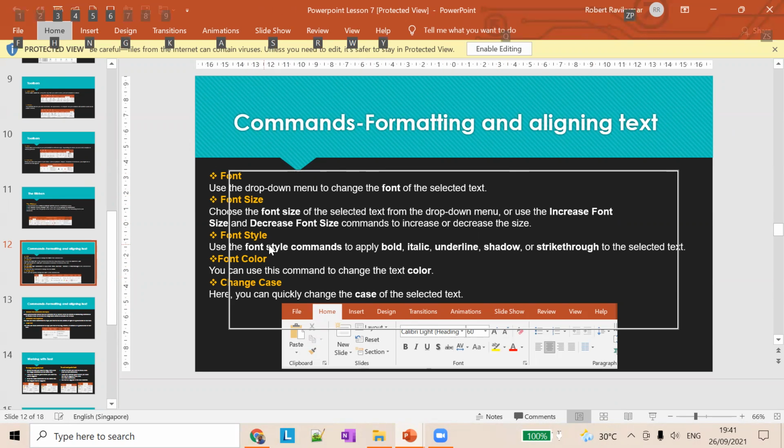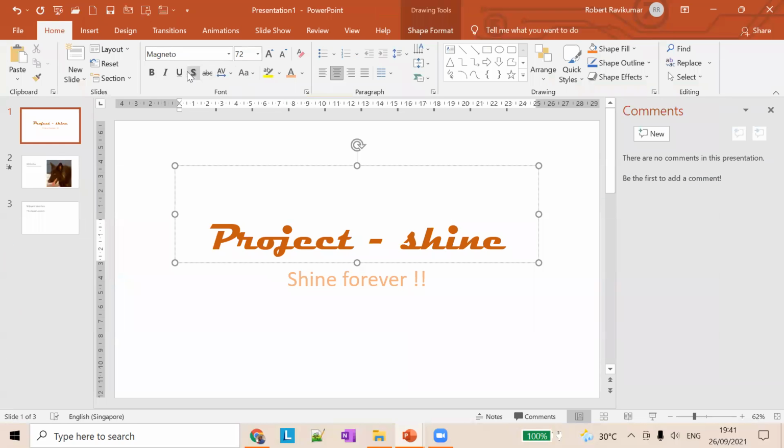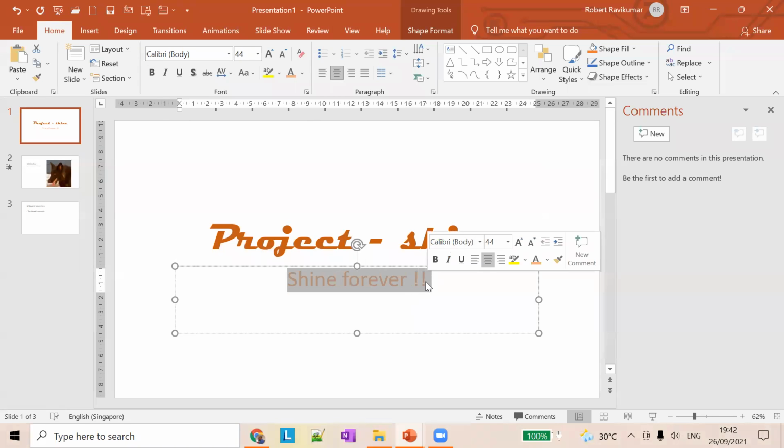Okay, so I think we have forgotten one thing. Font style: we have bold, italic, underline, shadow, and strikethrough. We didn't look at these. If I click bold on this text, "shine forever", you can see the difference. The lines become thicker. This is called bolded text. Apart from that, there is italicized. If I click I, it will be tilted a bit. This is called italicized text.